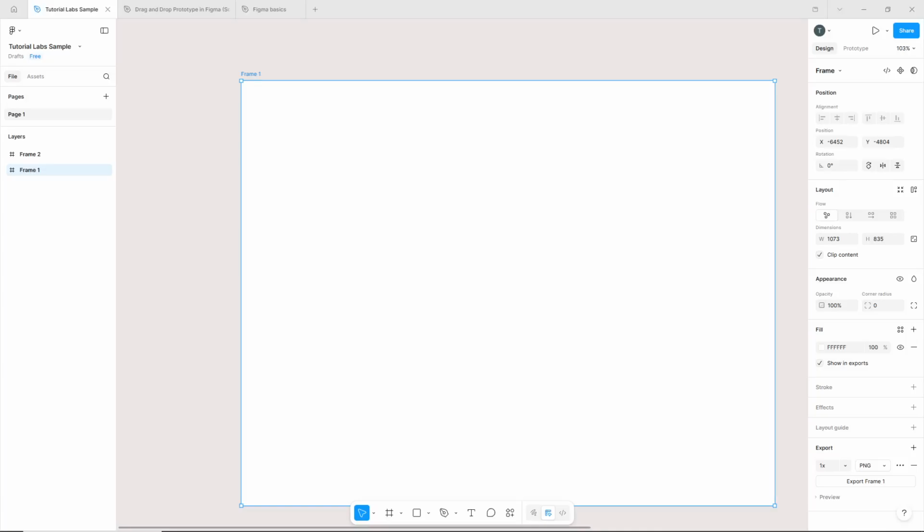Today I'm going to teach you how to change the background color in Figma. This is a fundamental skill that helps you customize your workspace and give your designs the perfect backdrop they need. First things first, open your Figma application.